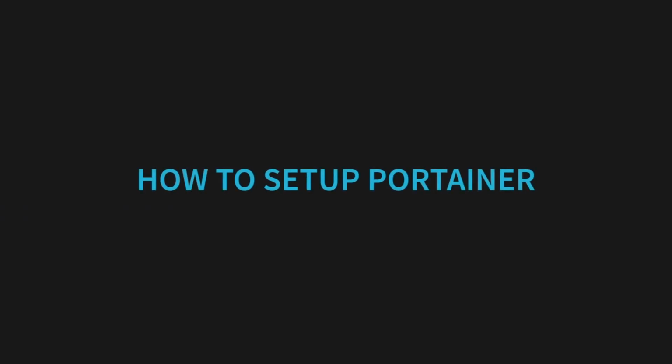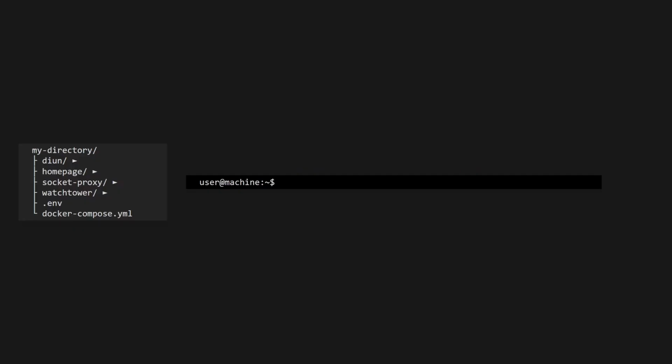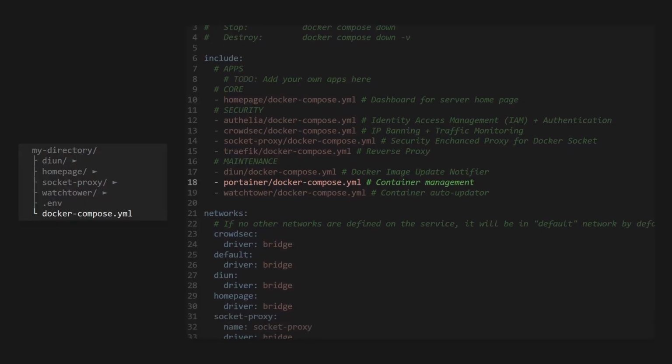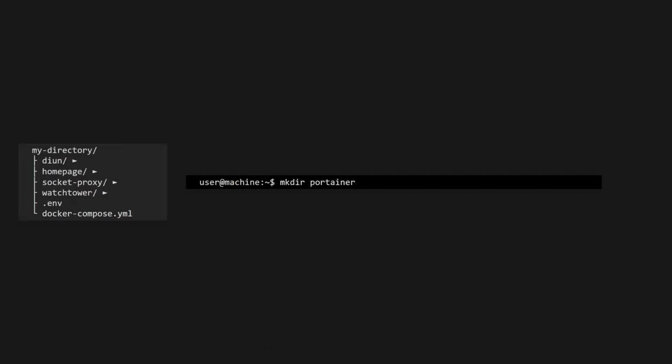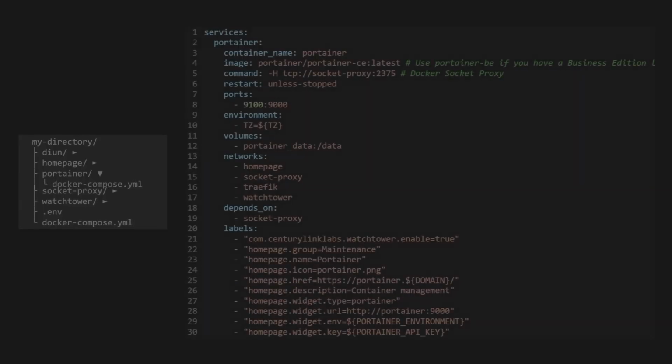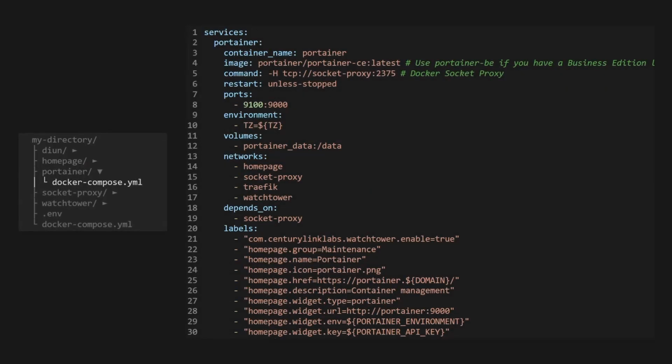Now that we understand why Portainer is useful, let's set it up. As always, let's start by verifying our root Docker Compose file includes the service definition for Portainer. This time, we do not need a custom network for Portainer. Next, we'll need to create the Portainer directory and a Docker Compose file inside it. Copy the content directly from my GitHub repository.